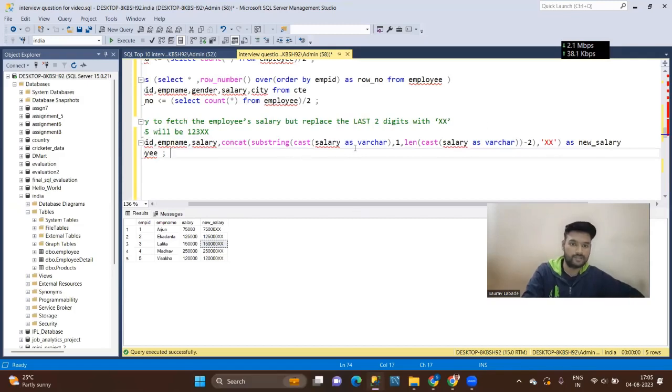So what will it do? It will cast, then the substring. What will the substring function do? First it considers the column to which we apply the substring, so it will consider the salary column. It will run from 1 to length minus 2. What is the length of this? It is 5 minus 2, which is 3, so it will take 750. Now let's run this again.